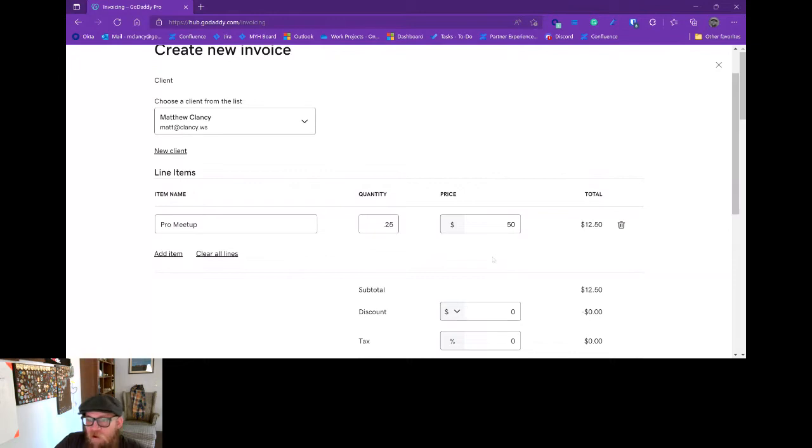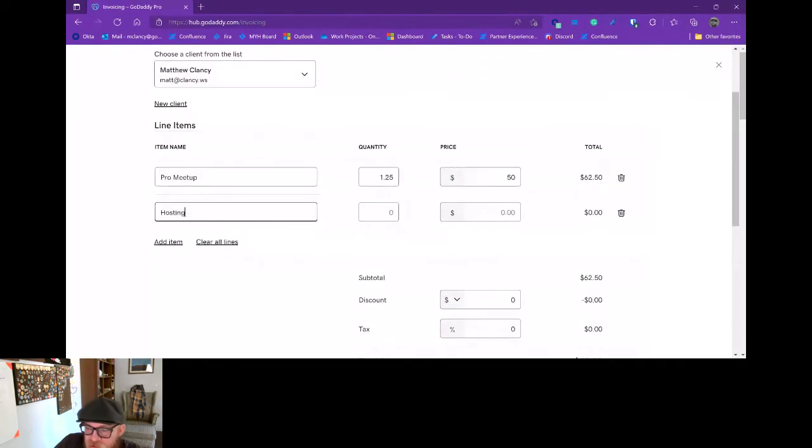An hour and 15 minutes is 1.25, and it will automatically calculate whatever your hourly rate is. And you can add anything here. If you purchased hosting for your client or a domain, you can charge them for whatever value that came out to, and you can have that in there.